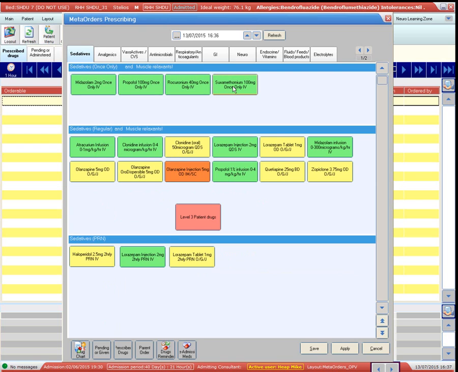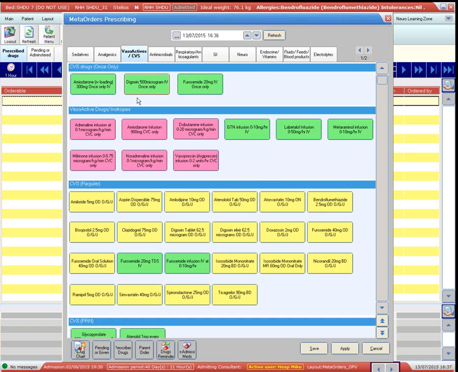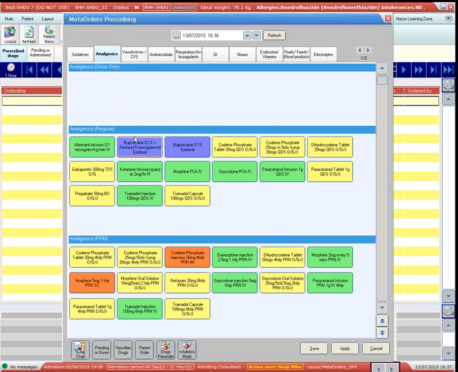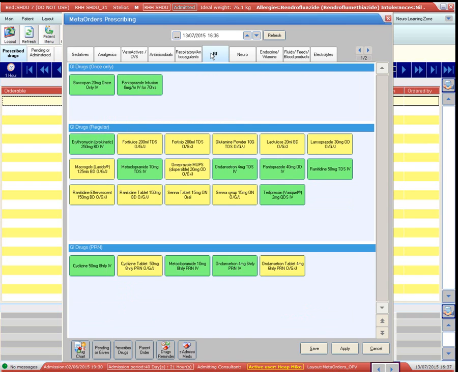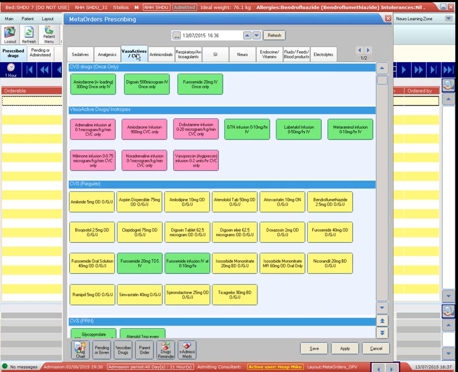You will see some shortcut buttons in different colours. These colours are chosen to show green for peripheral IV, yellow for oral or gastric, brown for subcutaneous or IM, purple for central venous. The shortcut buttons are divided into various categories such as analgesics, antimicrobials, GI, and so on. We're now going to prescribe a drug using one of these shortcut buttons.